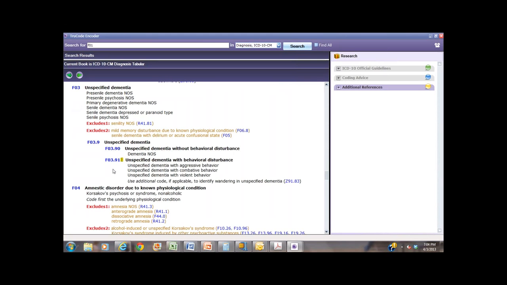And then you can see that if it's any kind of aggressive behavior, combative behavior, or violent behavior, those are all included here. Now under the F03.91, notice there's another note, use additional code if applicable to identify wandering in an unspecified dementia. So when you see use additional code, that means code this one first and then follow it with that. So in that case, you'd actually have three codes. You'd have the actual medical condition first, then the F03.91, and then the wandering Z91.83 code as appropriate. So it gives you a lot of rules and notes about what comes first and how you'd use it from there.